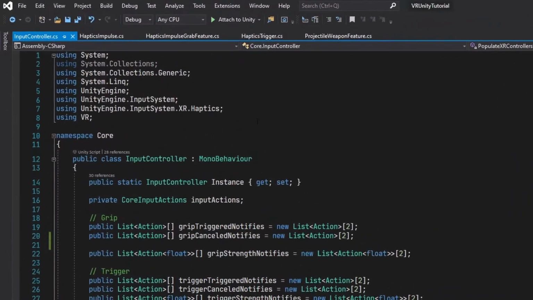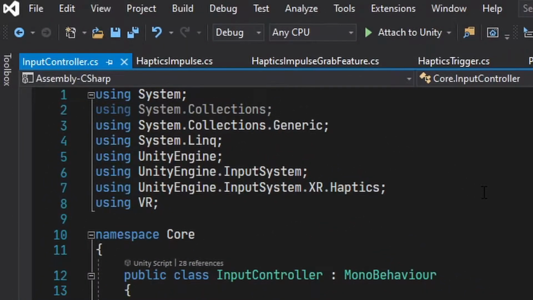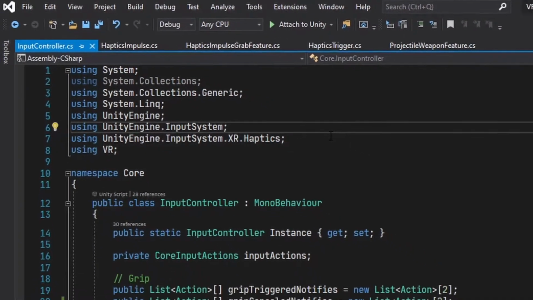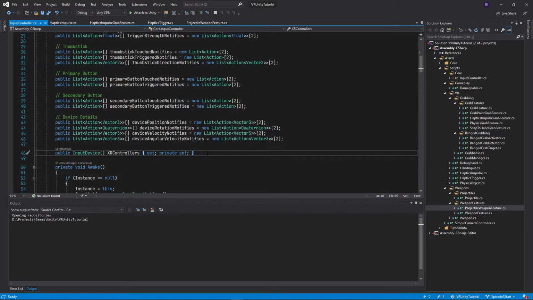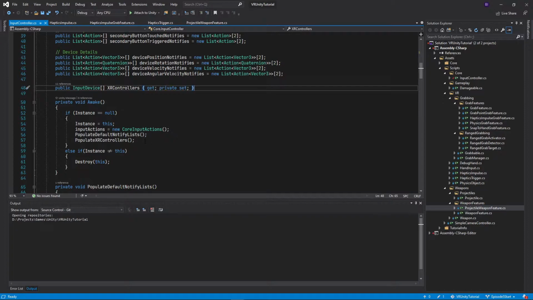Up here at the top, we have a few using statements we'll be needing to add: System.Linq, UnityEngine.InputSystem, and UnityEngine.InputSystem.XR.Haptics. Up where our variables are declared, I'm also declaring a property, a public InputDevice array called XRControllers with a public get, private set. And then inside of our Awake method, I'm calling PopulateXRControllers, which is a new method. I'm calling that right after PopulateDefaultNotifiedLists.